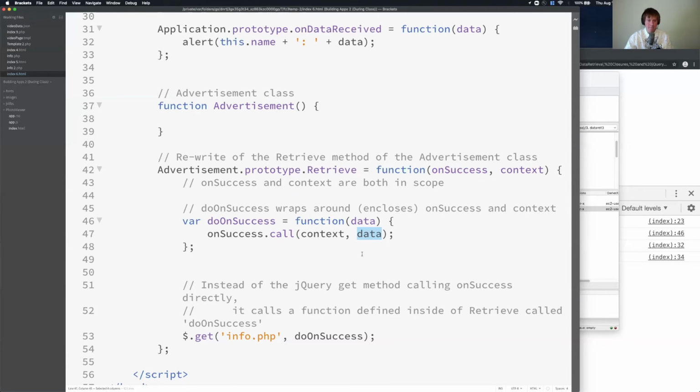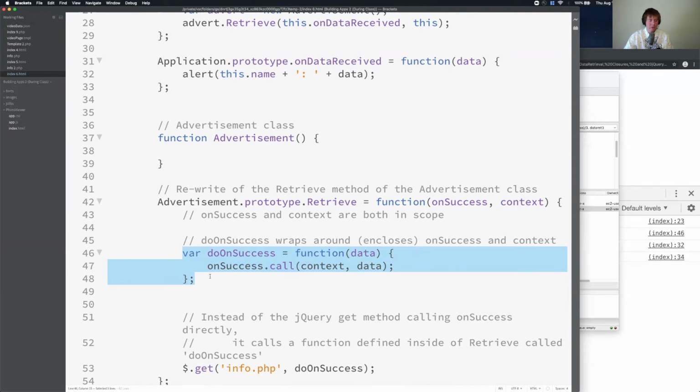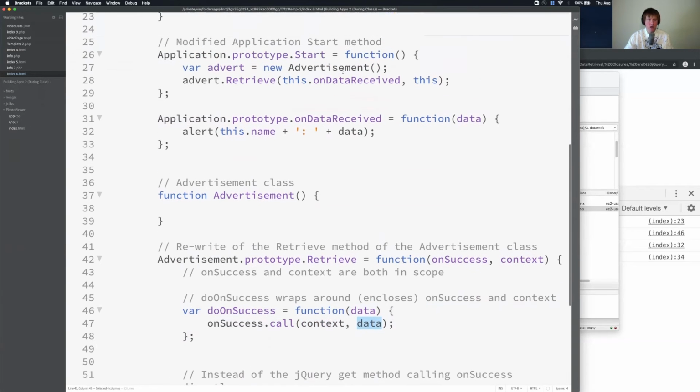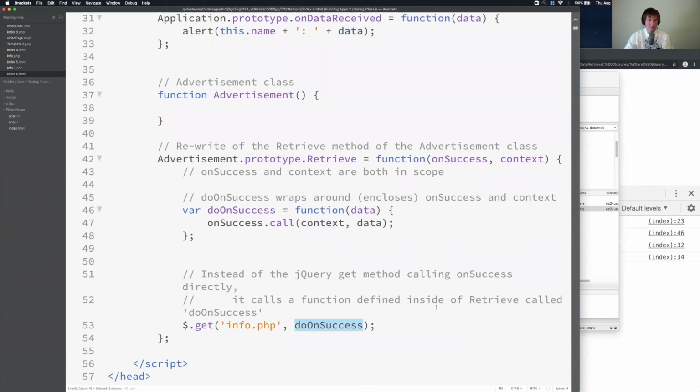That's the same here. I'm losing the application context. So I'm going to pass the context. I'm going to enclose the GET request function call with our own function that passes the context as well as the data. So you'll see onDataReceived is called. Therefore, when I call onDataReceived, the this keyword is the context of the application class, and data is going to be from our GET request.